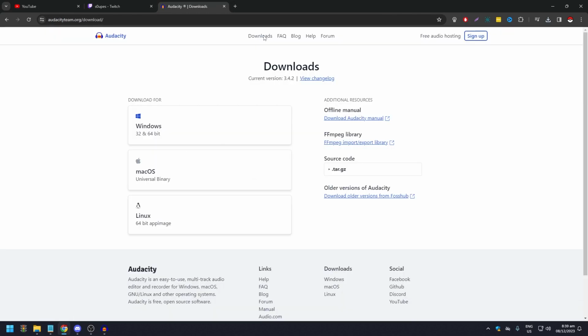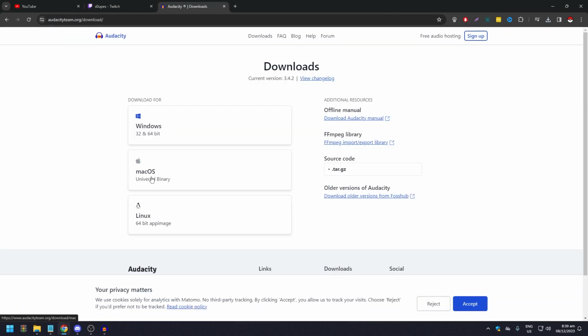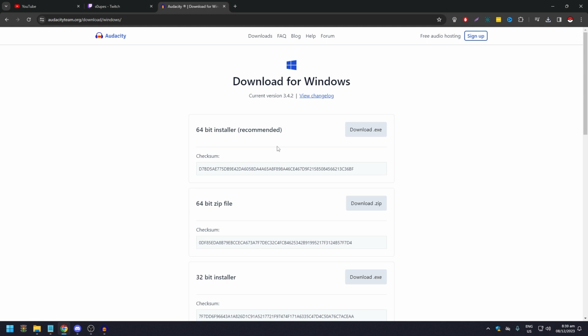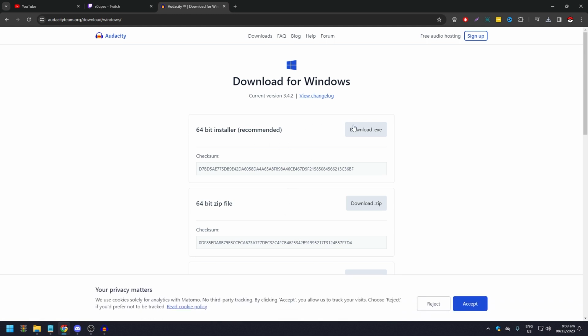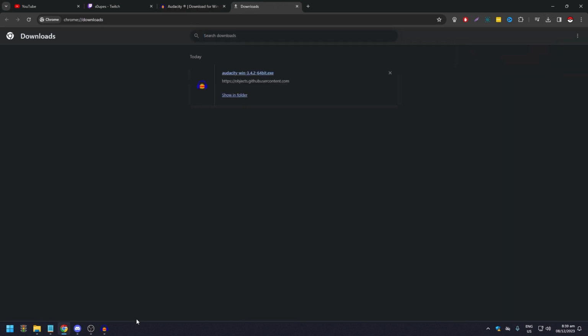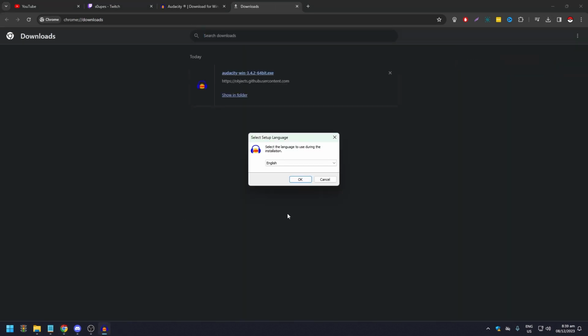Right, Downloads. You're going to be brought to the Downloads page. You have Windows, Mac OS, and Linux. So click on Windows, and then click on 64, of course. After you click that, you're going to have this on your download screen. And then when you click on that, you're going to be brought to this.